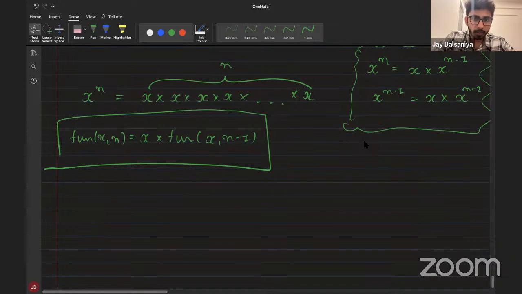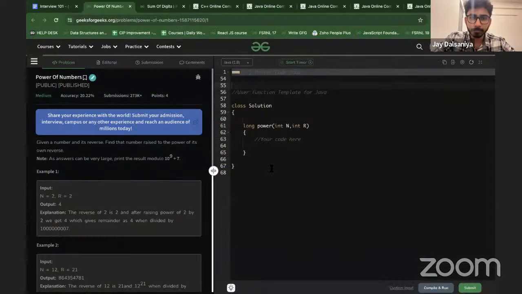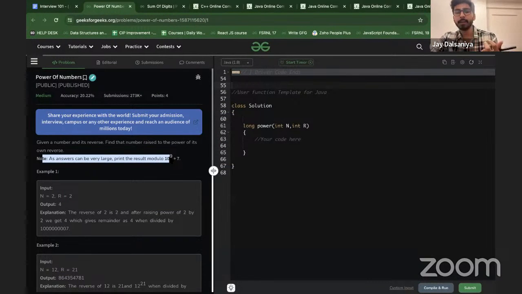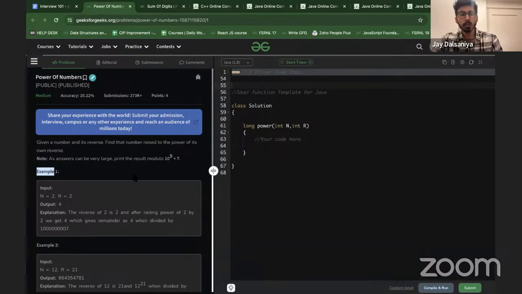Okay, so in the note, it has been mentioned to print the answer modulo 10 to the power 9 plus 7. What it is trying to say is that whatever result you are trying to get, it is going to be very large. Whenever you see a statement like this, such as "as the answer can be very large, print the result modulo 10 to the power 9 plus 7" or something like that.